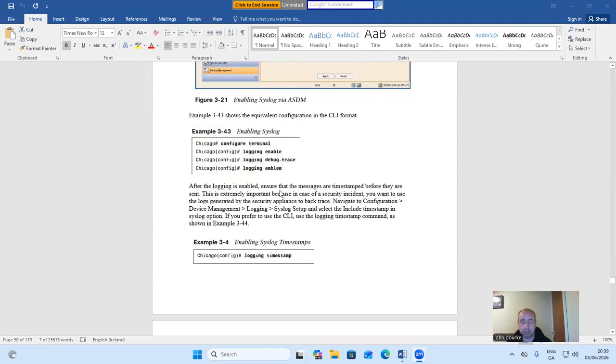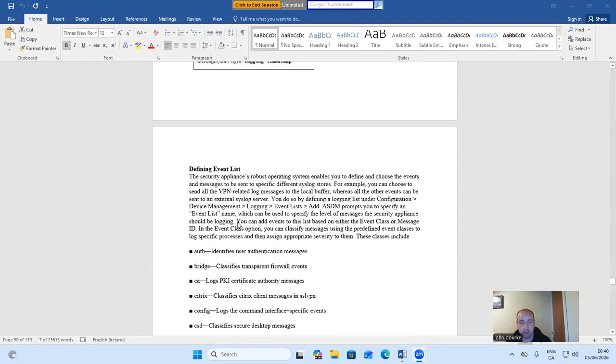After the logging is enabled, ensure that the messages are time-stamped before they are sent. This is extremely important because in the case of a security incident, you want to use the logs generated by the security appliance to backtrace. Navigate to Configuration, Device Management, Logging, Syslog Setup, and select the Include Timestamp in Syslog option. If you prefer to use the CLI, use the logging timestamp command as shown in example 3-44.